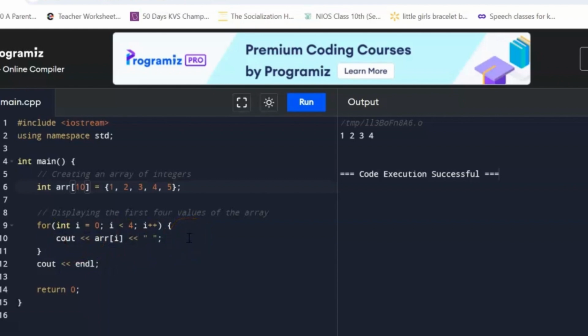But since you want these values to be displayed one by one, that means you want to read from the value 1 till 5, so that loop has to go on. For that you are using this for loop. The loops have already been explained, so please check the playlist about the loops.